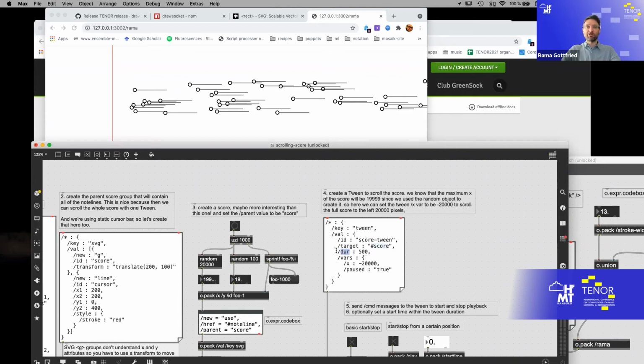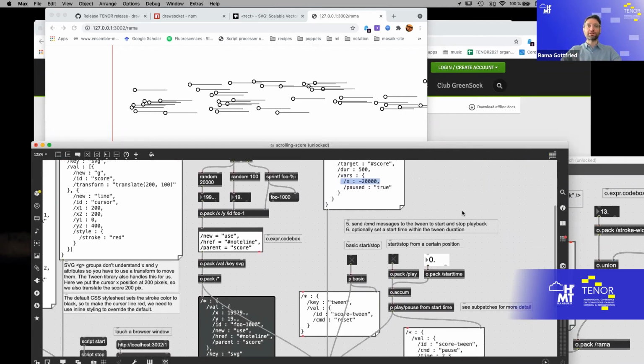So then we set some other parameters for our animation. So we set the duration, which here is, I believe, in seconds. So this is now 500 seconds. And we set some vars. And what we're telling it here is to, over that 500 seconds, slowly move the score group object negative 20,000 pixels. So negative 20,000 pixels on the x-axis means that it's moving from right to left. And we're setting it to be paused.